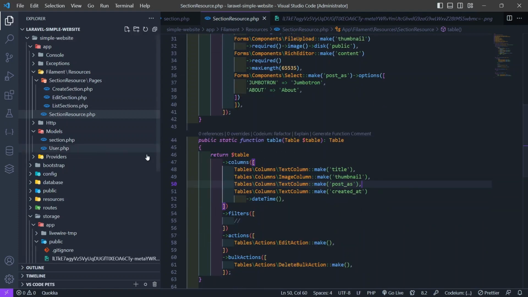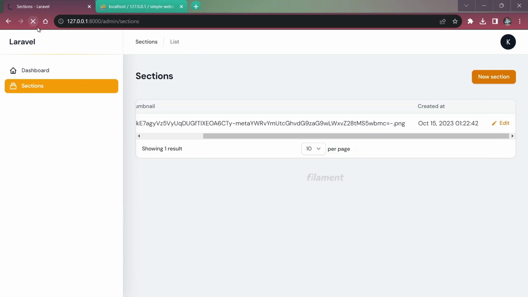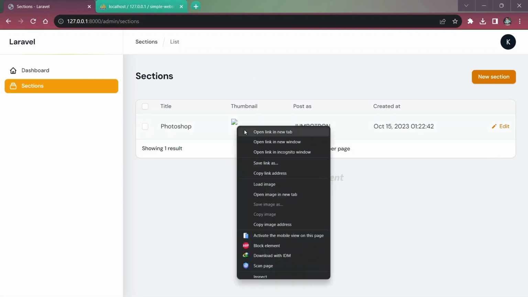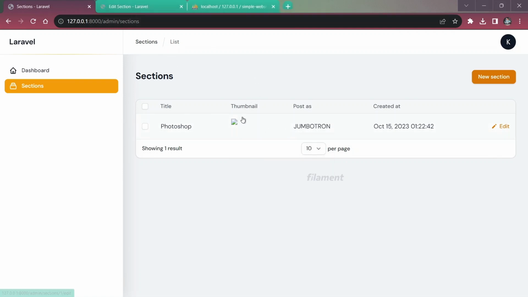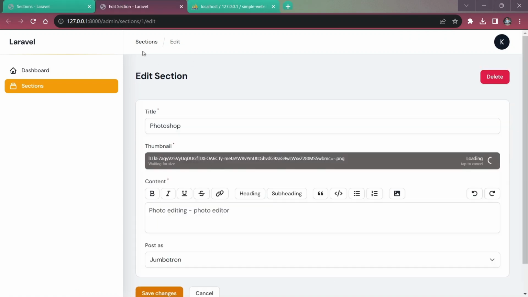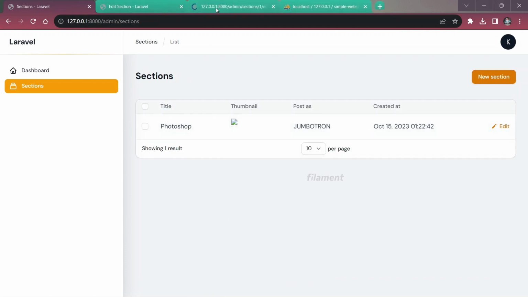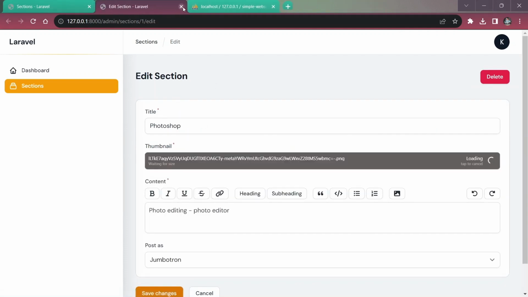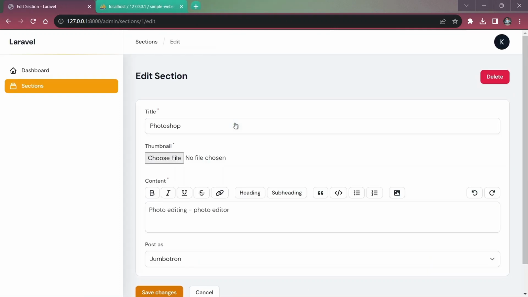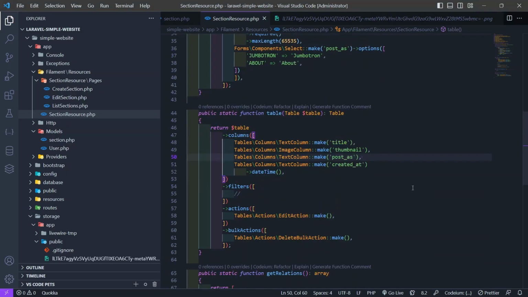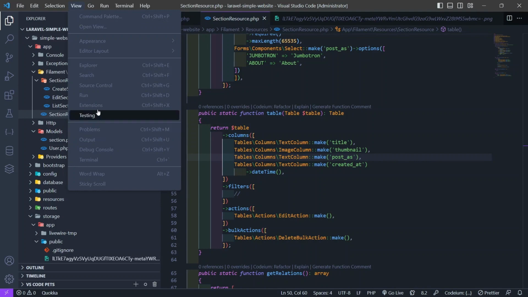Hit save, and then you can hit refresh, and the thumbnail is still not showing the image. If we open a new tab, okay, so it's not showing you the actual image. So we want to make a symbolic link, which you can make inside of the terminal.